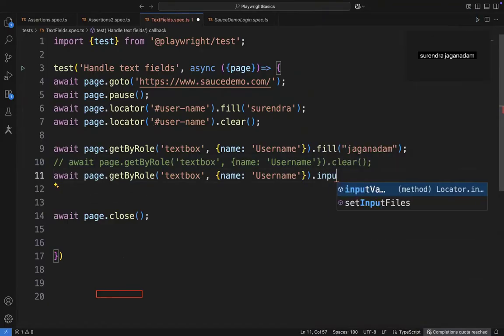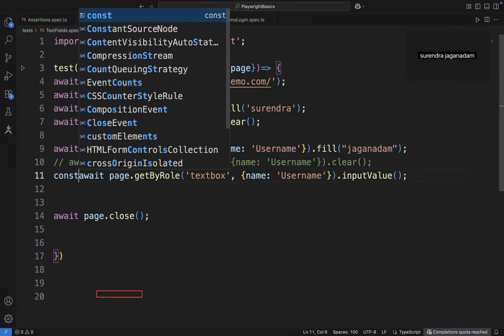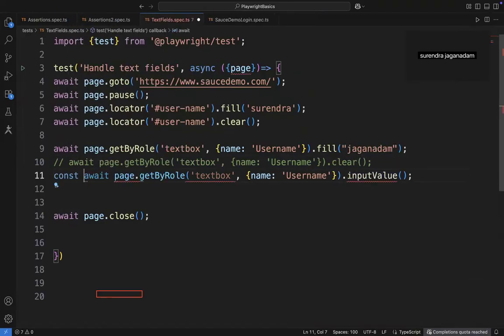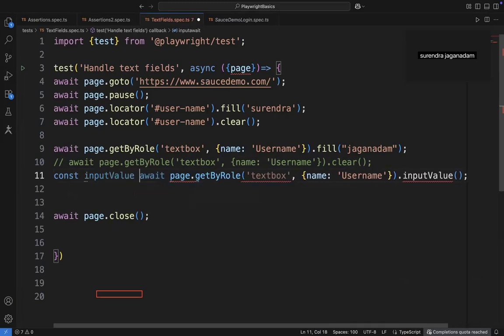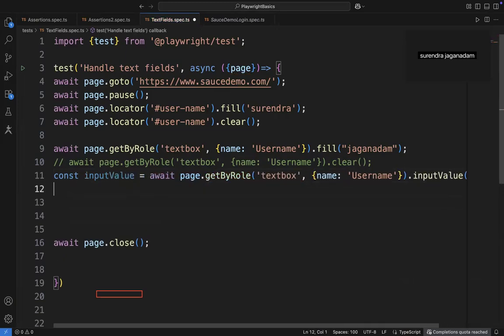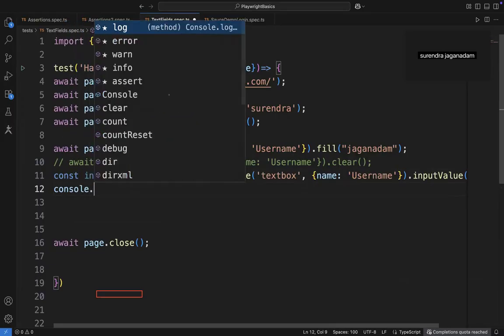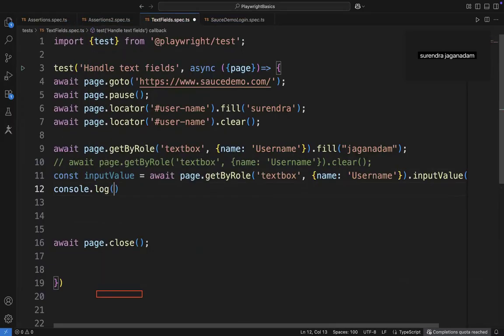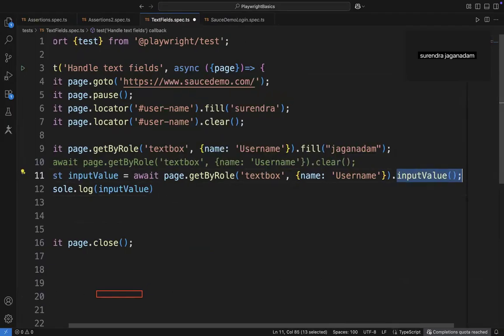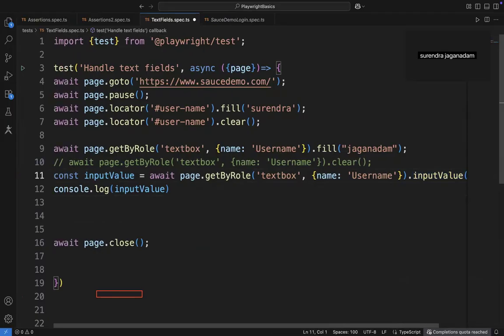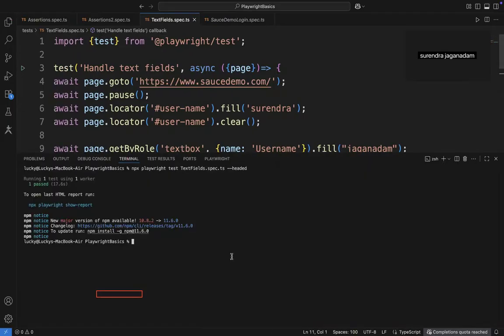So what we are going to do right now, upon entering this particular value, the command that we need to use is input value. We are going to use a constant, inputValue is equal to, and here you can do an assertion whether this value is there in that particular field or not, or we can use a console.log, and I was just printing it. Ideally, in order to get a value from any text field, we are going to use an input value. In the current situation, we have entered the value and we are retrieving it.